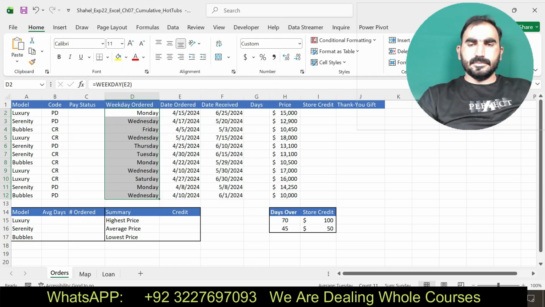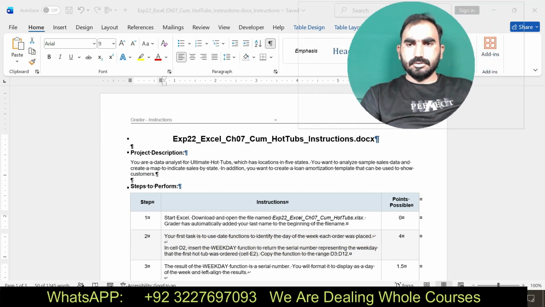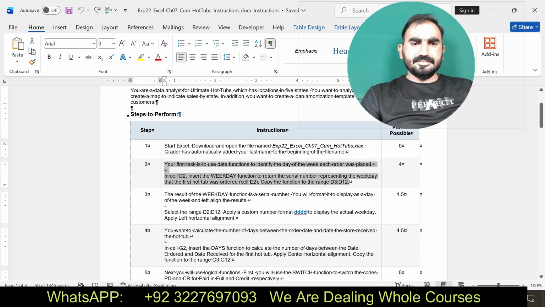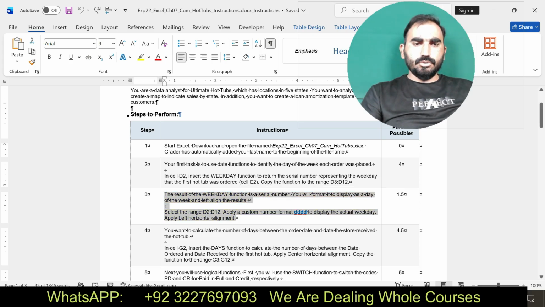Now I am going to move to my next step. Select the D2. I already did this one by using the DD custom format. Now I am going to move to my next step.